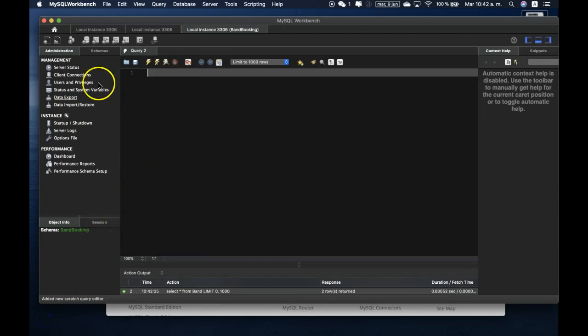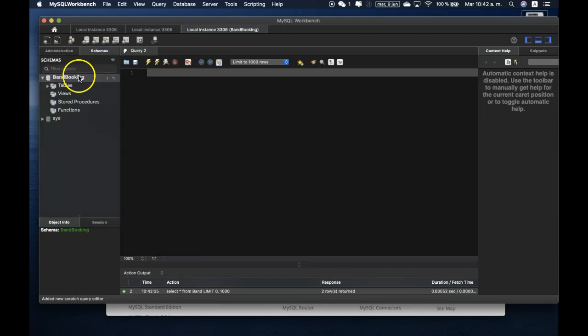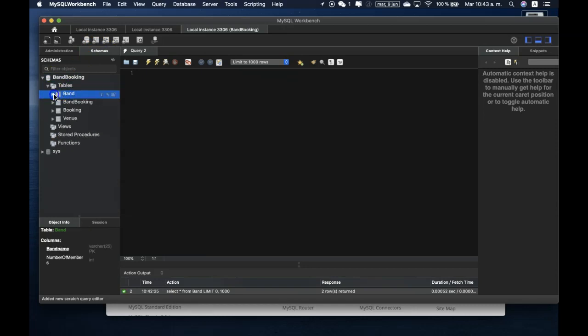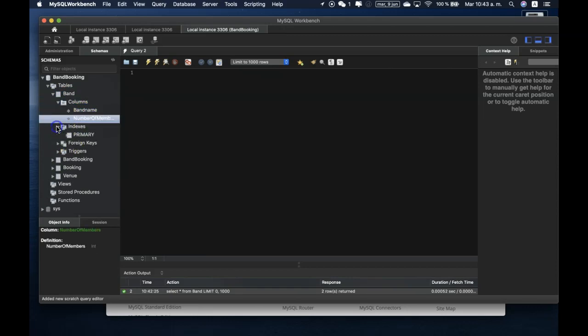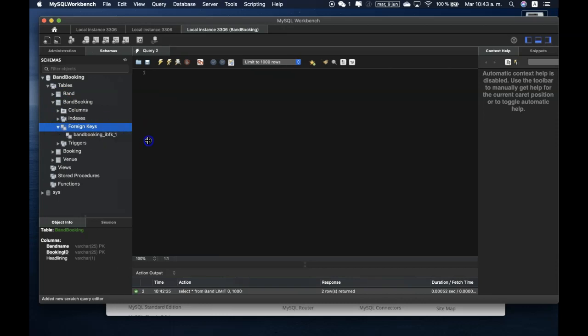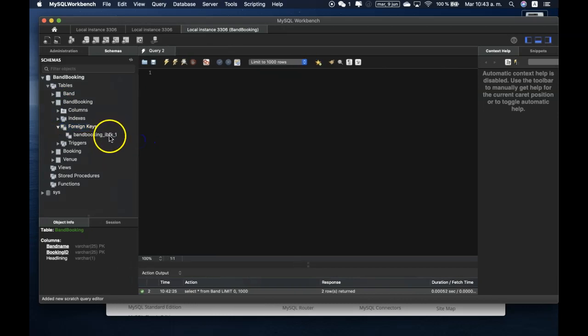I need to go here to the tab where it says schemas, and then I have band booking, and then I can see the tables. Look, I have band, and I can see the columns of band, which are band name and number of members, and I can see the primary key that I have there, and I have no foreign keys in band, right? In band booking, I have one foreign key. This is the way they name it, something like that.